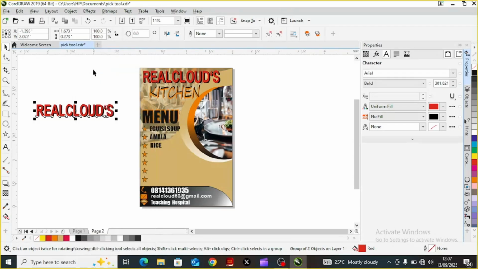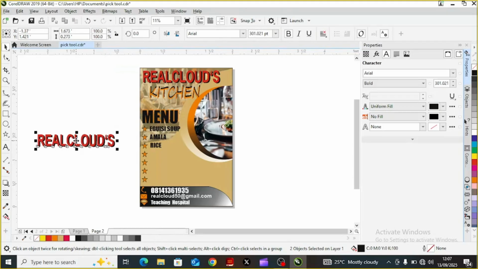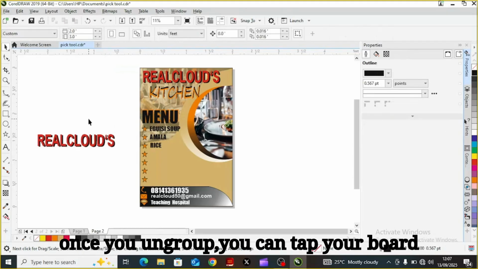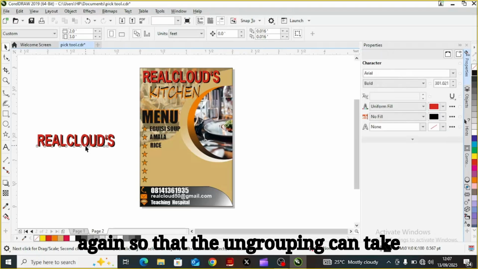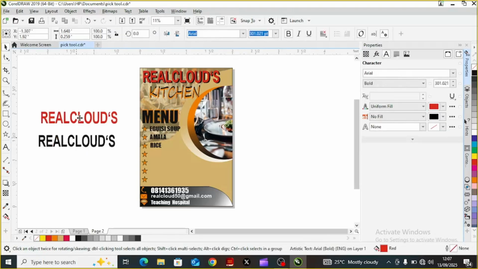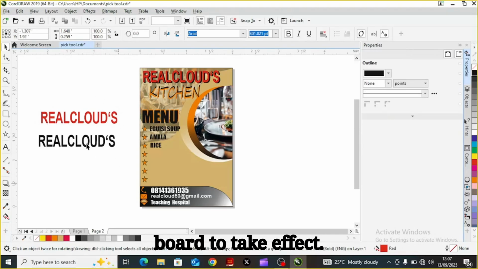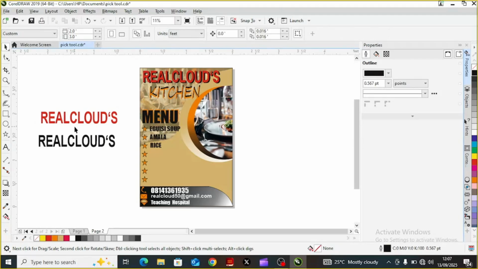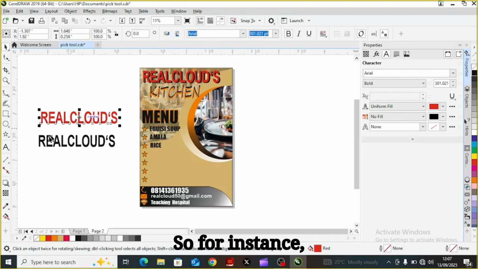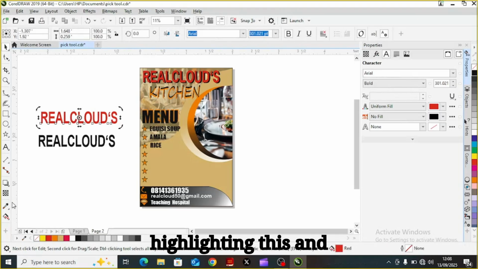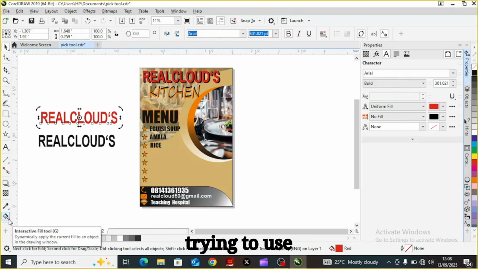Ungroup all. Once you ungroup, you can tap your board again so that the ungrouping can take effect. Because if you ungroup and you try separating them, sometimes they might still be glued, but when you tap your board, it will take effect. So for instance, highlighting this and trying to use the interactive tool.